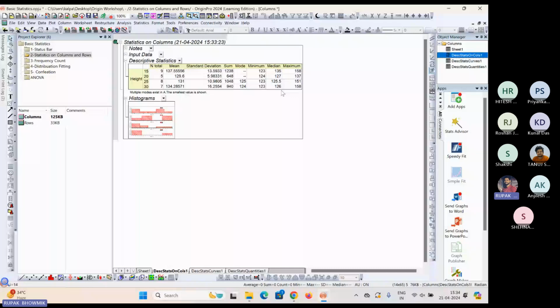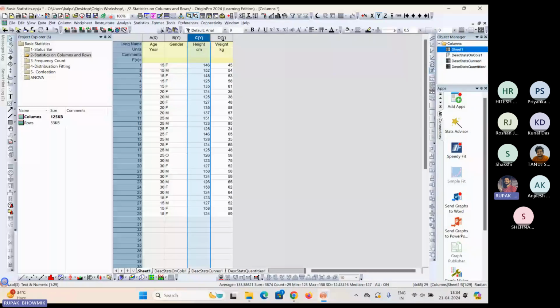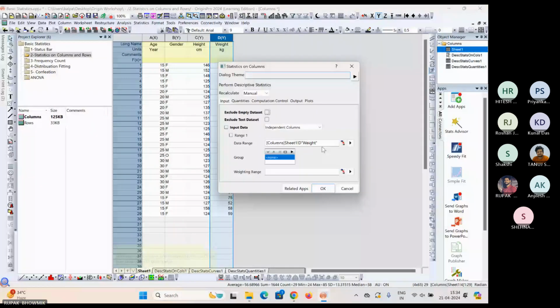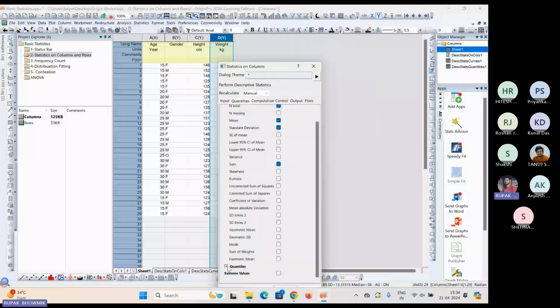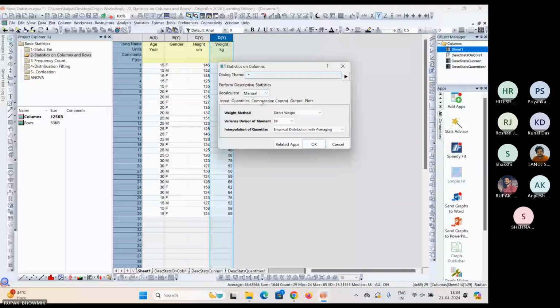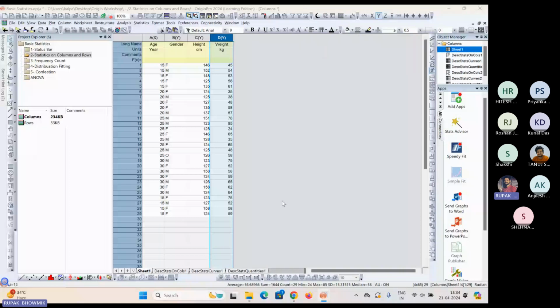Now I'll do it for weight as well, with quantiles as they are. So this is on the basis of weight.